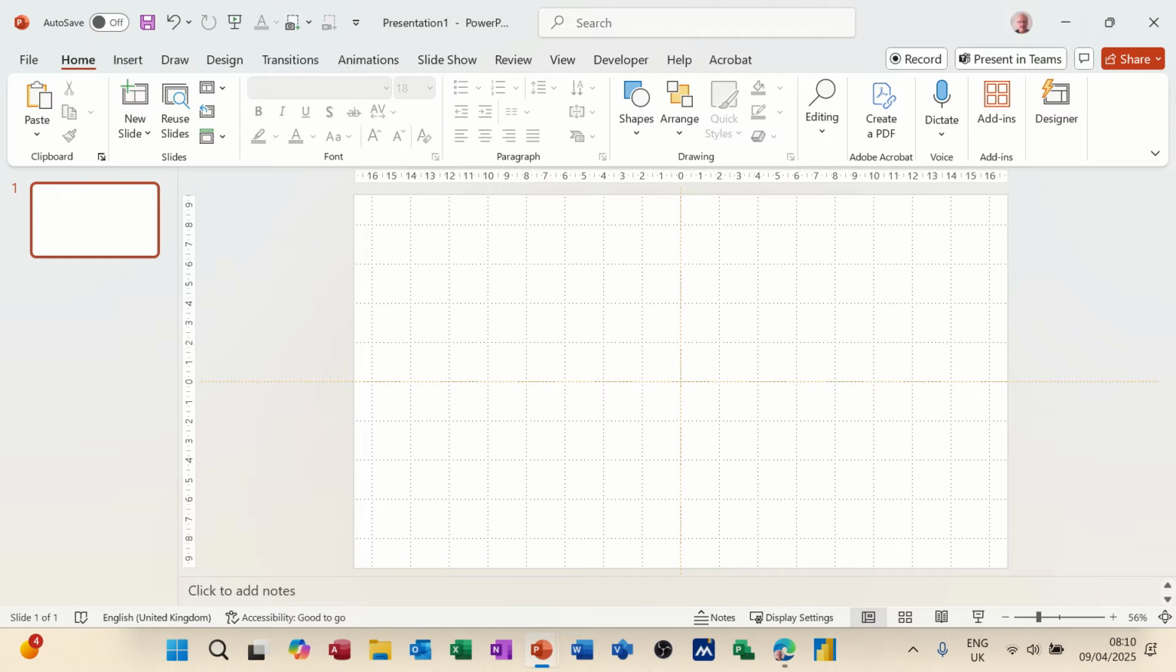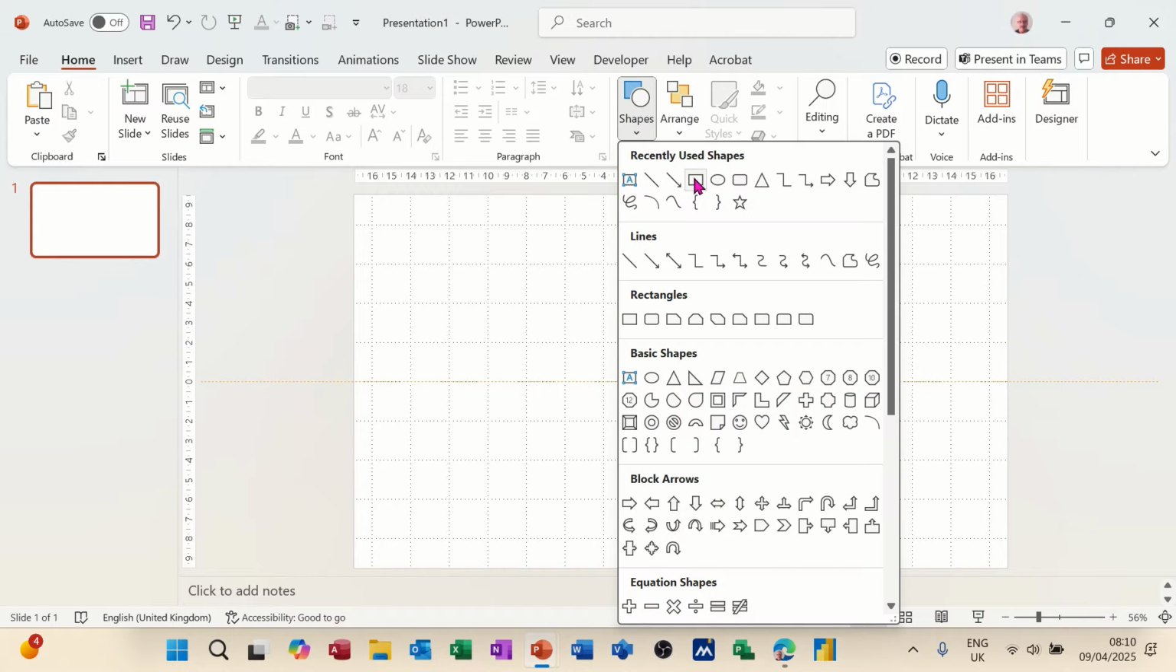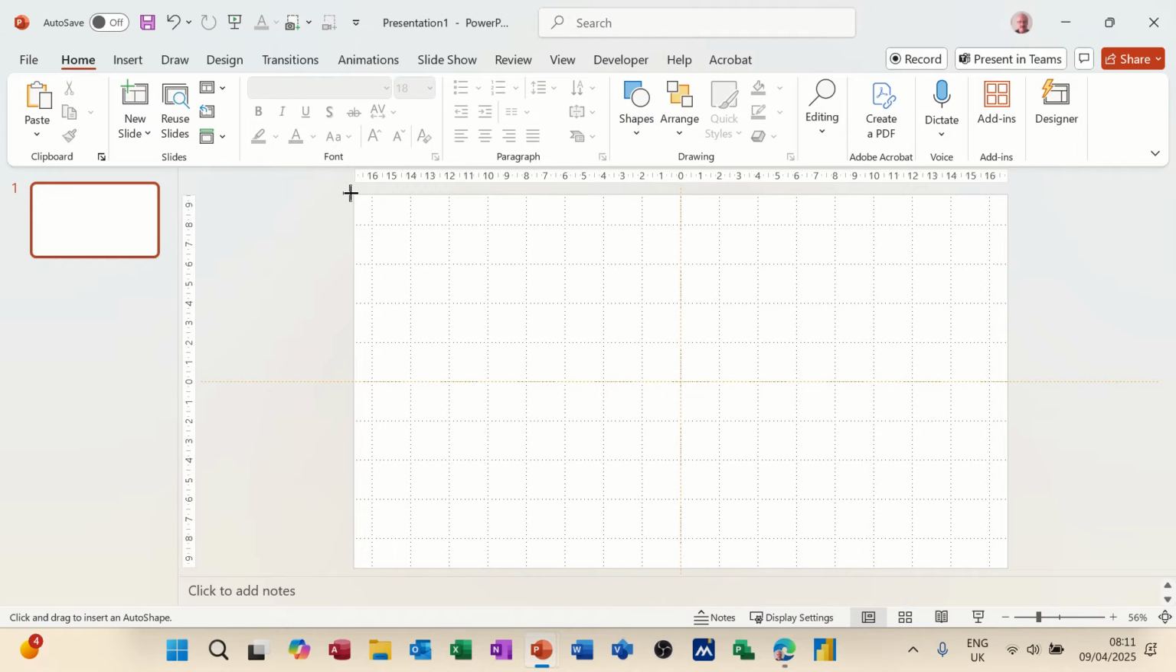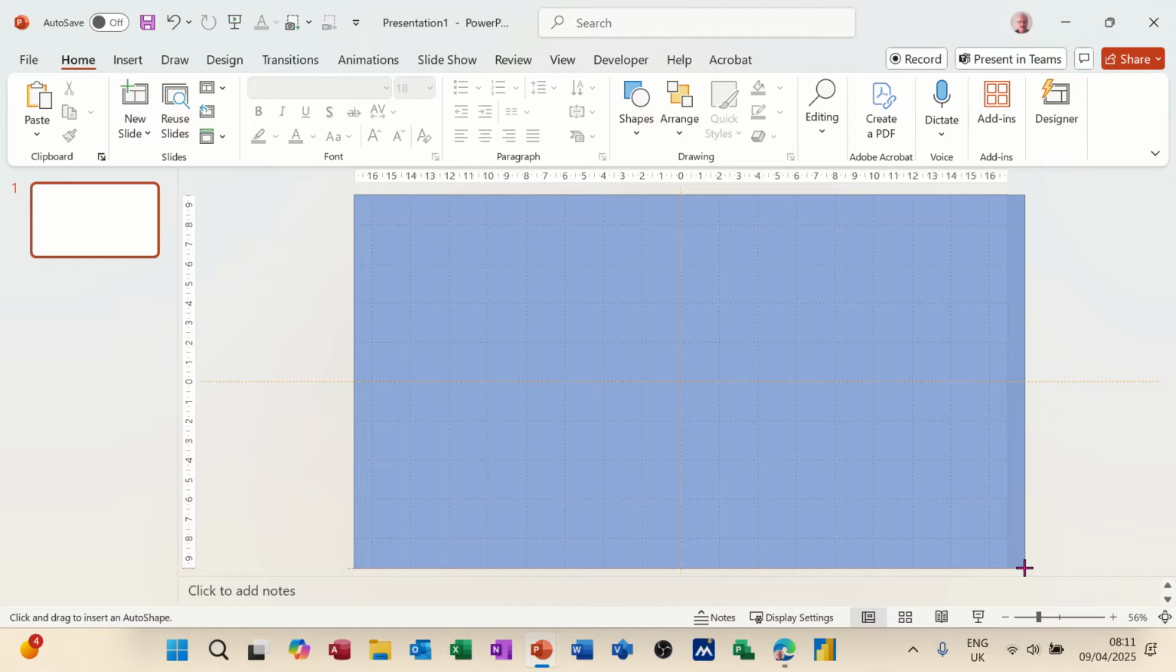In this module, I want to show you how you can create a dynamic slide that will give impact to your presentation. So on the screen, I've got a blank slide. What I'm going to do first off is draw a rectangle on that slide. It's going to cover the whole slide. So just come across like so.